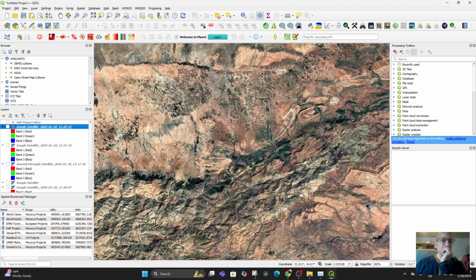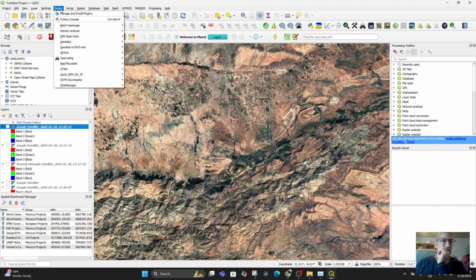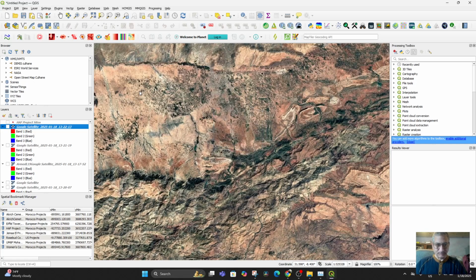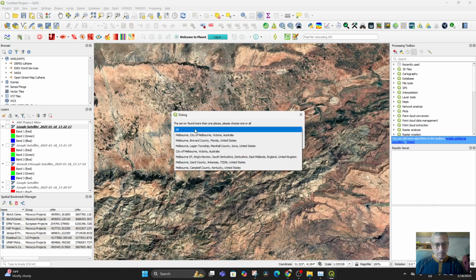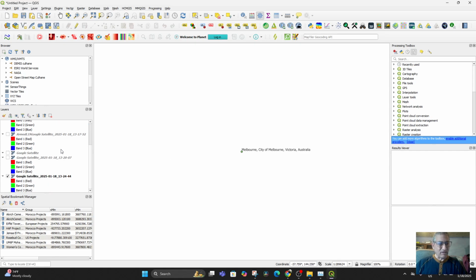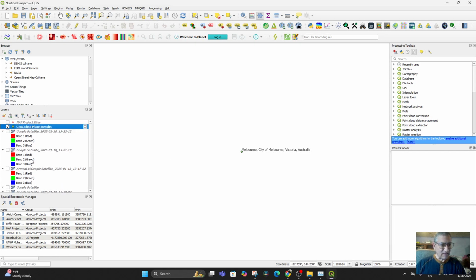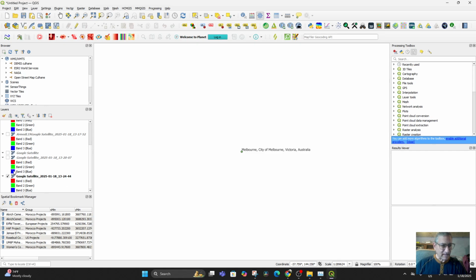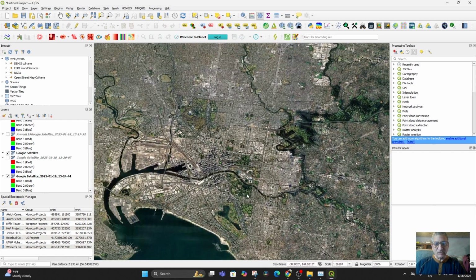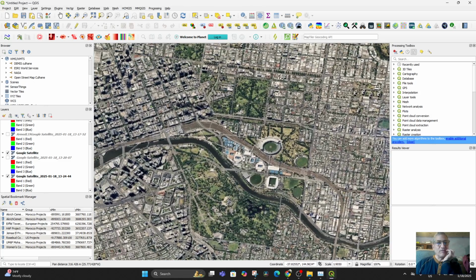But if I go to, in plugins, if I go to geocoding and I go to Melbourne, Australia, that's Melbourne. I don't have the Google satellite map on, so you're not going to see anything in there because I took that out. It looks like, no, there's Google satellite. So there's Melbourne, but it doesn't have any other information.